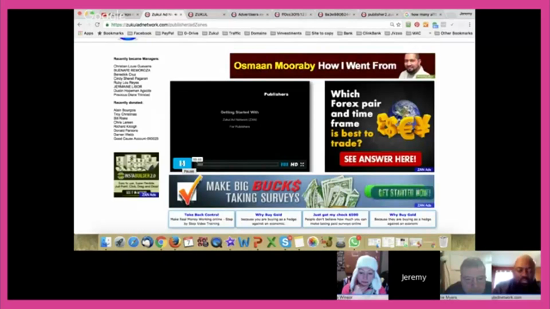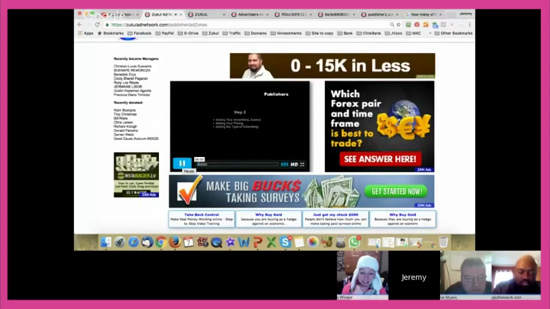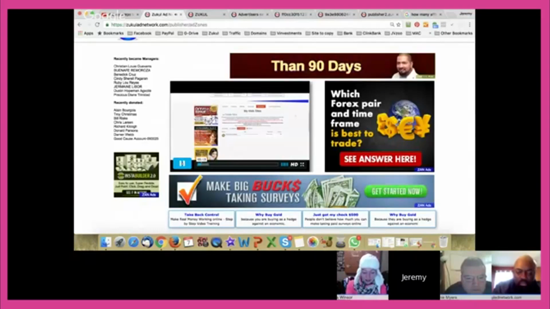Getting started with Ad Zookal Network for publishers. Step 2, adding your advertising zones, adding your pricing, and adding the type of advertising that you want on your website. Before you can set your ad zones, you need to have an approved website.